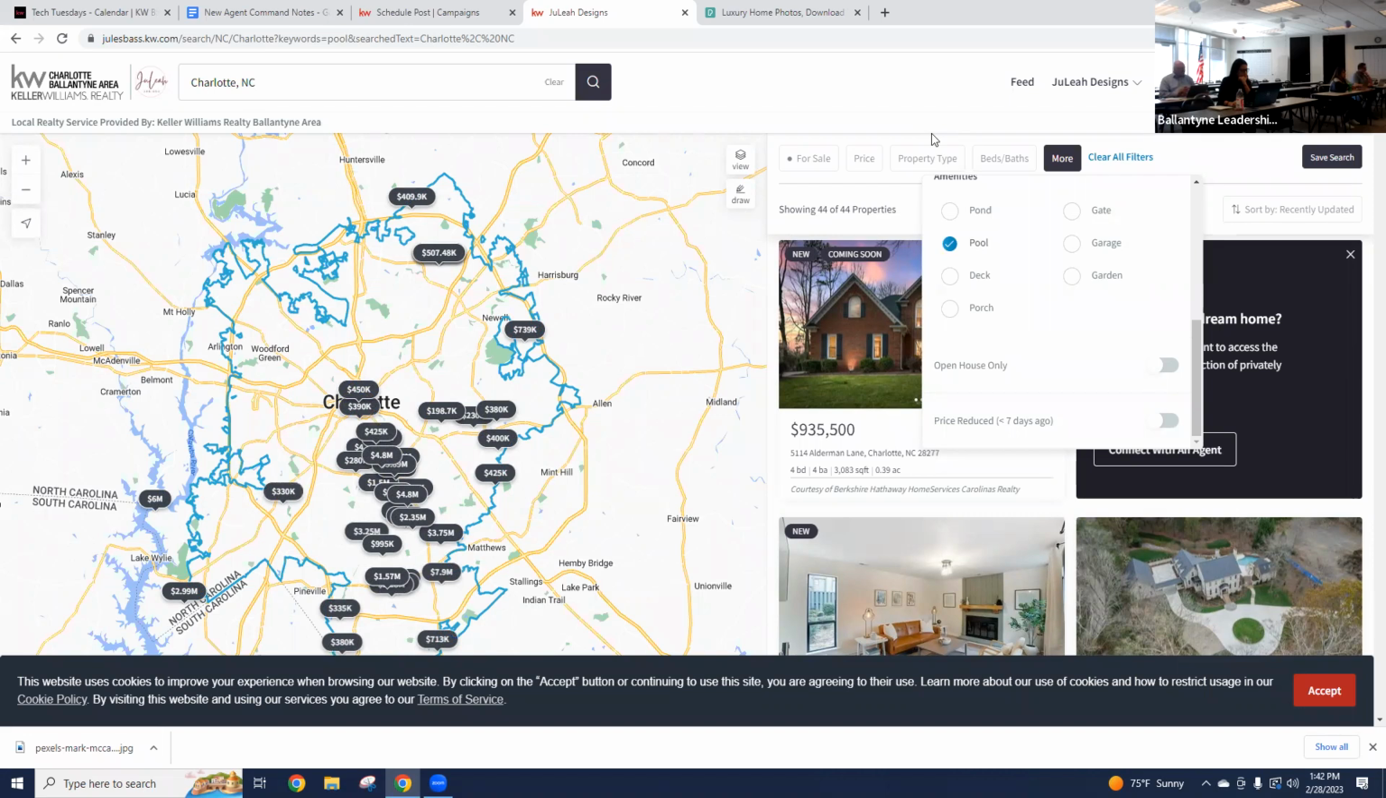So I really like these website searches and posting them, because it also provides a lot of value to your sphere as well, and puts them in the front seat of being able to search as well.